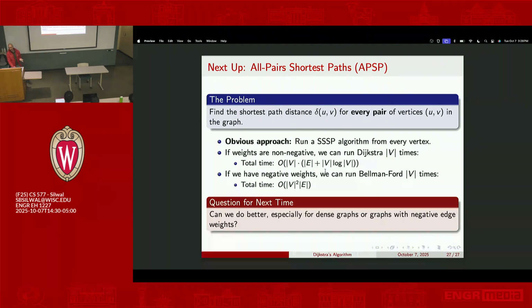But that's kind of cool, right? Somehow all pairs shortest path is not necessarily running n versions of single source shortest path. There is some savings that I can do if I know I'm solving this more general problem.